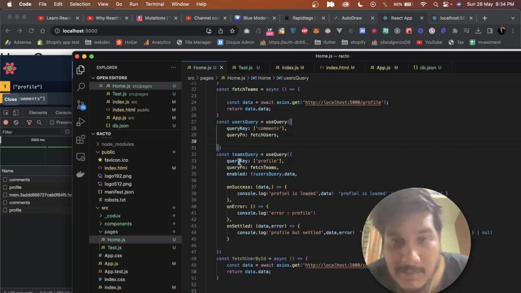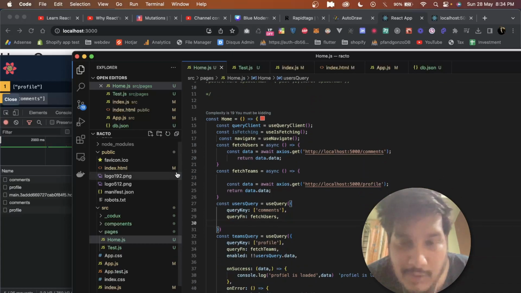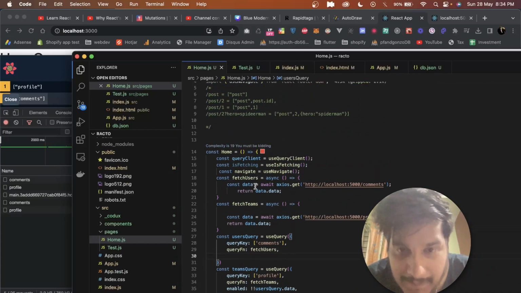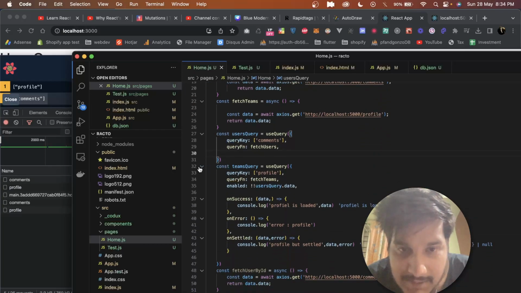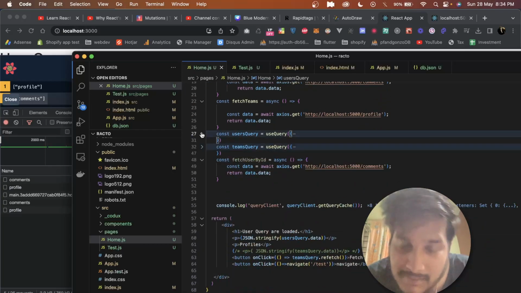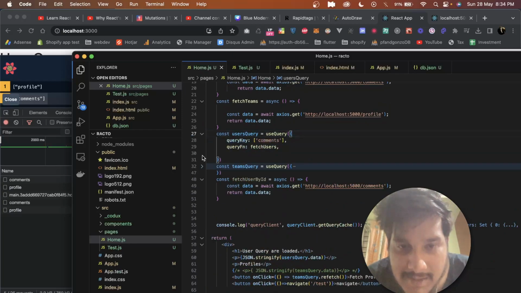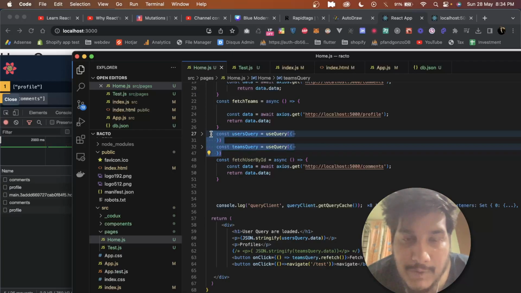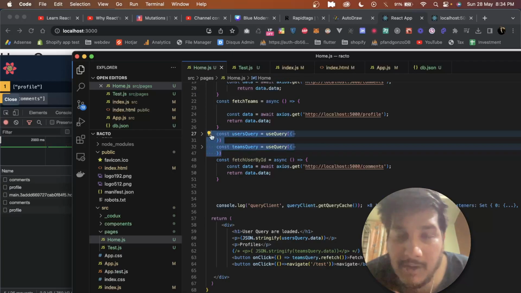Now let's talk something about parallel queries. Parallel queries are nothing but once the two queries are loading, let's say these two queries are loading on the mount itself. But let's say you have a pagination type of issue, and you want to fetch all the users of id 1, 2 and 3 at once on an initial load. So how will you do that?